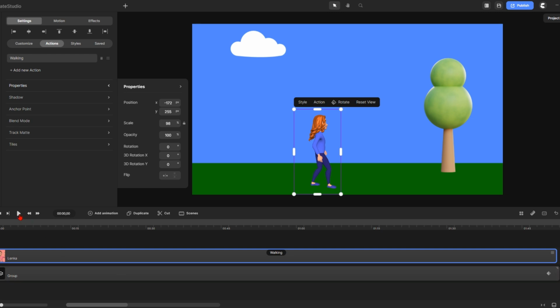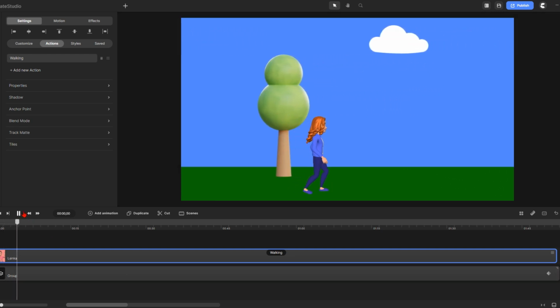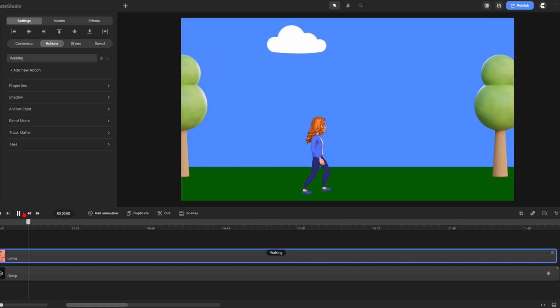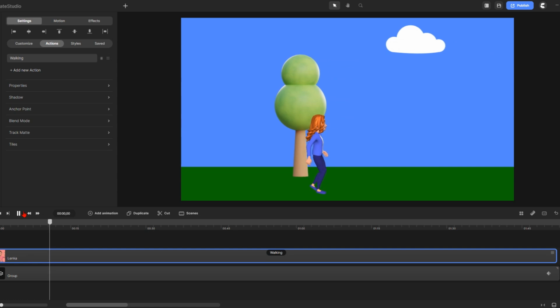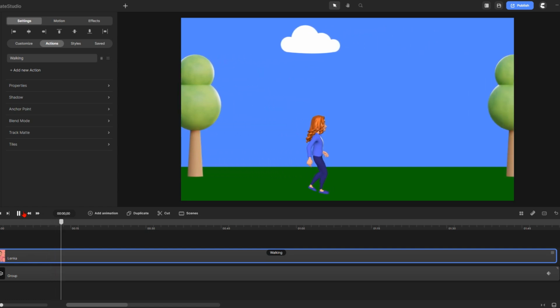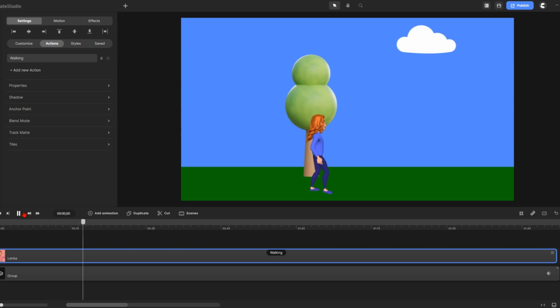And when we hit play, you can see now that Lenka's walking. Even though she's not going anywhere, because the background is moving, it makes it look like she's moving. And it's as easy as that. Now you can do the same thing with other backgrounds as well.